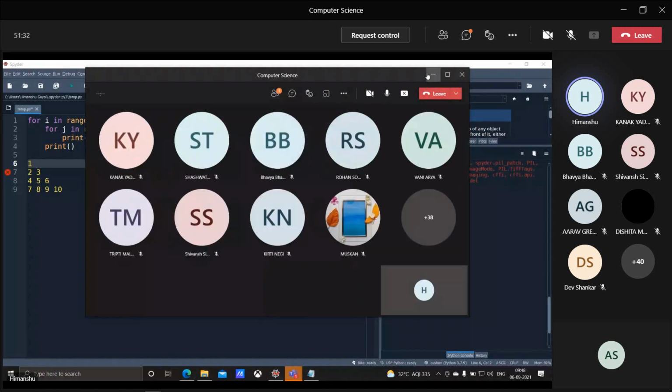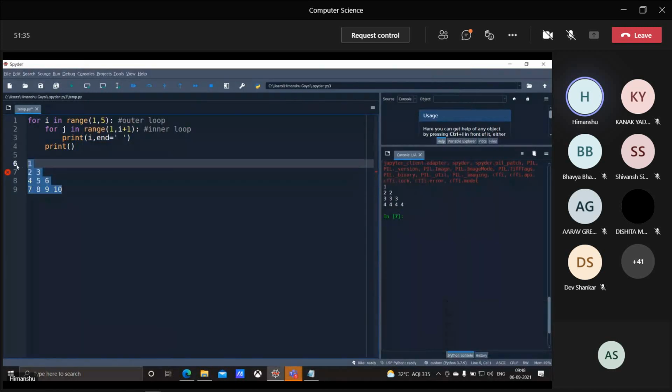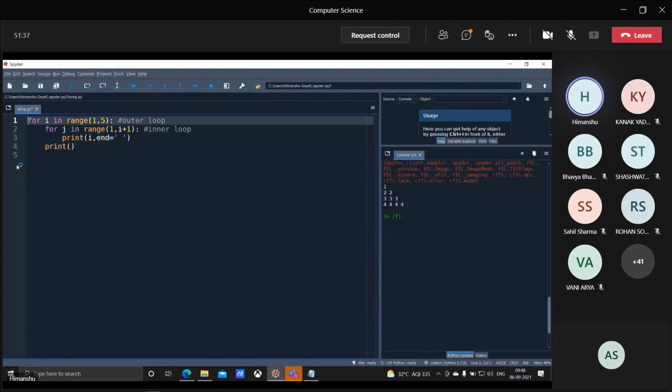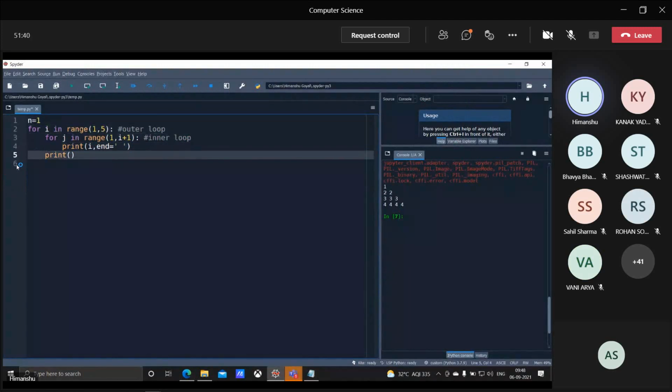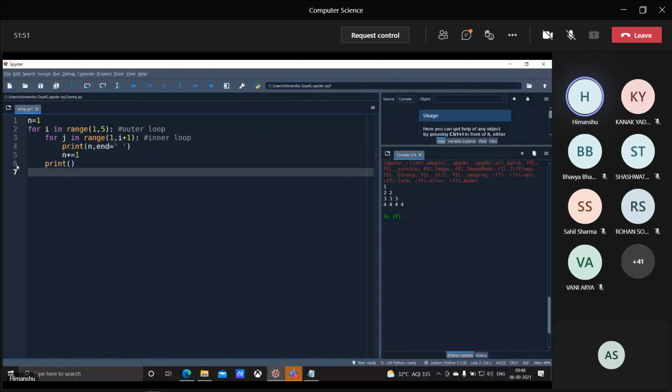Great. Chalo, I'm writing this program. See what I've told you. Take a third variable. Suppose the third variable is n. Print the value n, and after each iteration, the incremented value. It's easy. I have initialized the value n to be 1. This is my third variable. I'm printing the value n, and after each iteration, I'm incrementing this value. See the output.